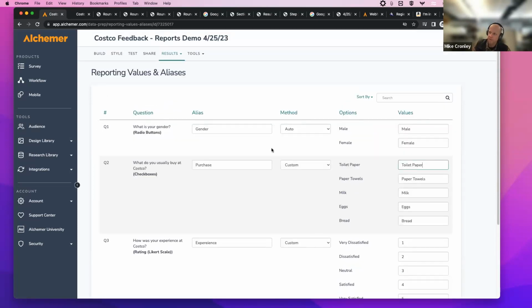I also, in this example, have put in an alias for the question title. And this won't really come into play too much in the standard report, which I'm going to show, but it does matter more, I think, in the export of the raw data. If you do a CSV Excel download, this would replace the question title. So instead of "what is your gender" showing up in the column header of that CSV, for example, that would show "gender." And that just makes it a little bit easier to manage as far as the visual display of that raw data output. So that's just another option.